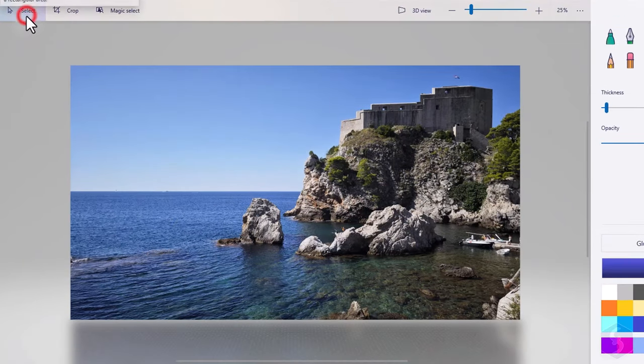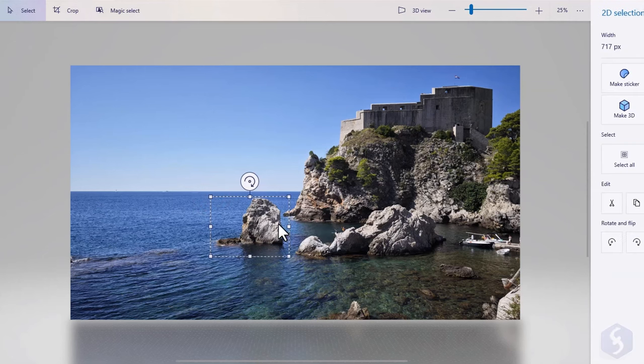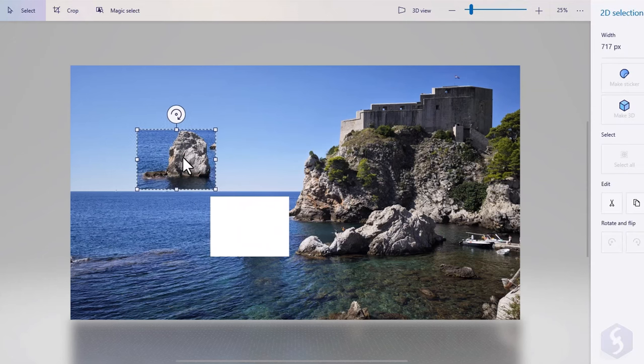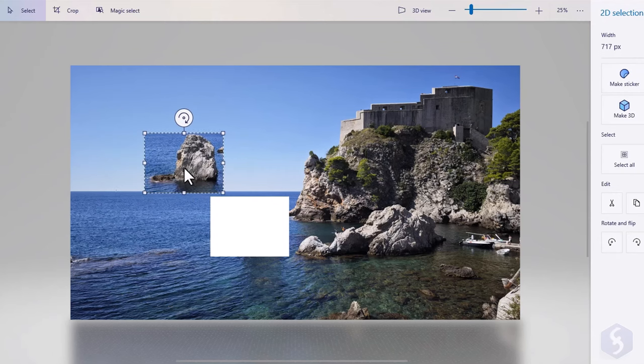With the Select tool, you can click and drag on the image or canvas to select a specific portion of it and use Ctrl and X, C, and V to cut, copy, or paste. Pasted regions are new independent objects that you can edit with the Select tool.